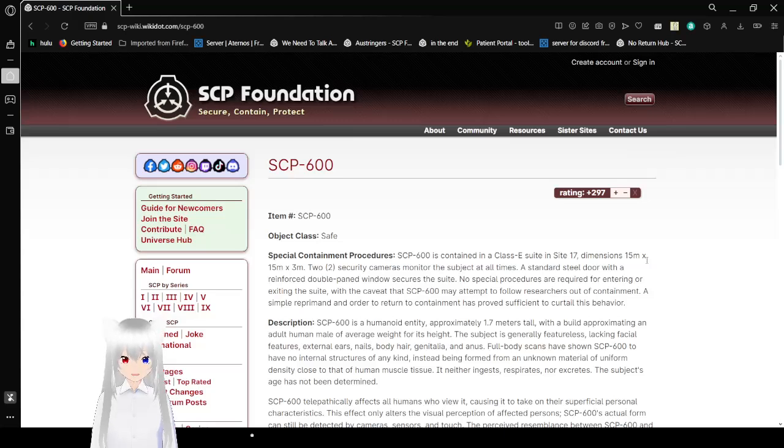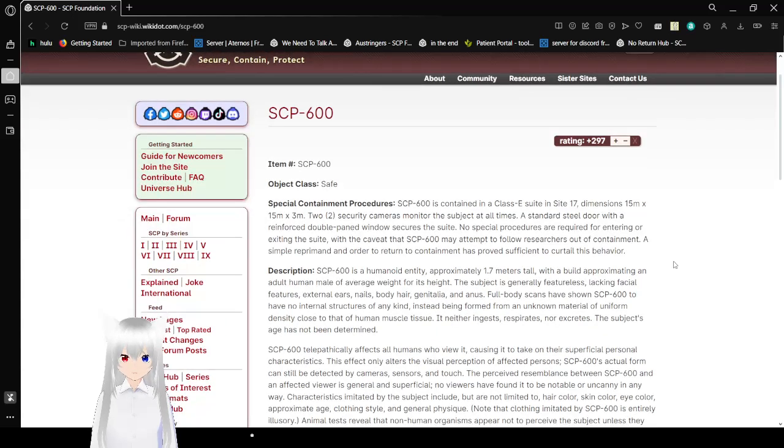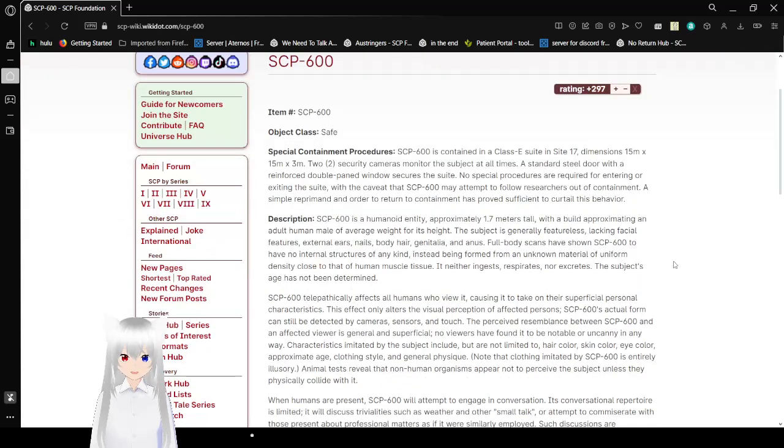Item number: SCP-600. Object class: Safe. Special containment procedures: SCP-600 is contained in a Class E suite in Site 17, dimensions 15 meters by 15 meters by 3 meters. Two security cameras monitor the subject at all times. A standard steel door with a reinforced double panel window secures the suite.